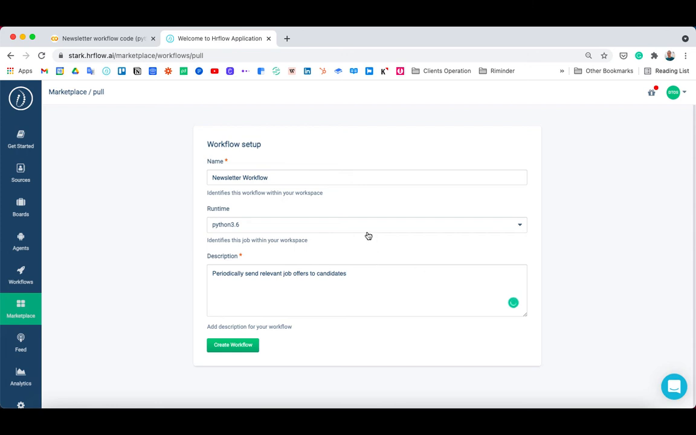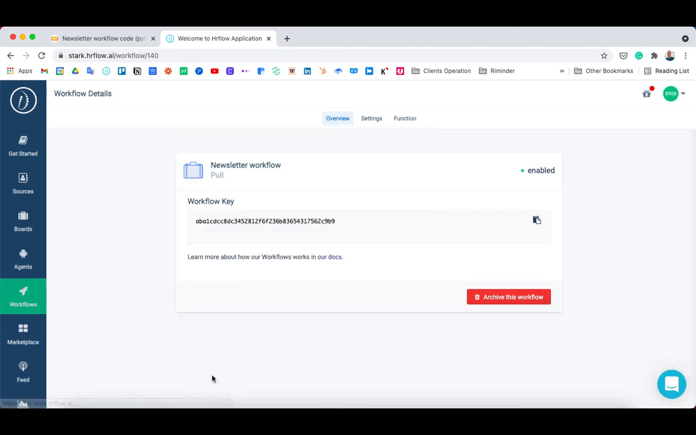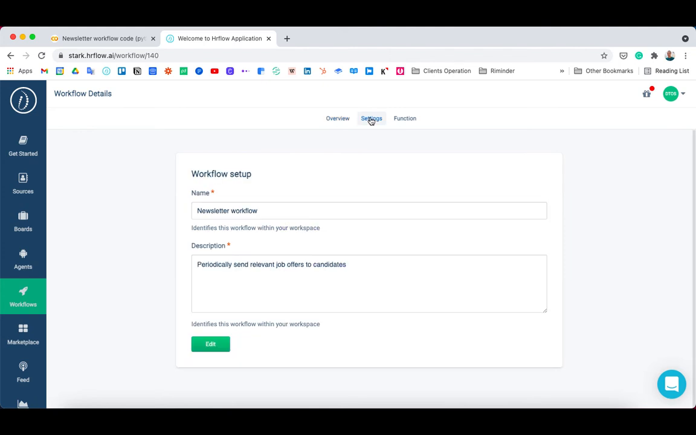Another important setting is the runtime. For now, the service supports Python 3.6, but watch out as new runtimes are added to the pool. Once you finish, click on Create Workflow to confirm. Our workflow is created successfully. We can find our workflow key on the Overview tab, and we can change the name and description of the workflow on the Settings tab.